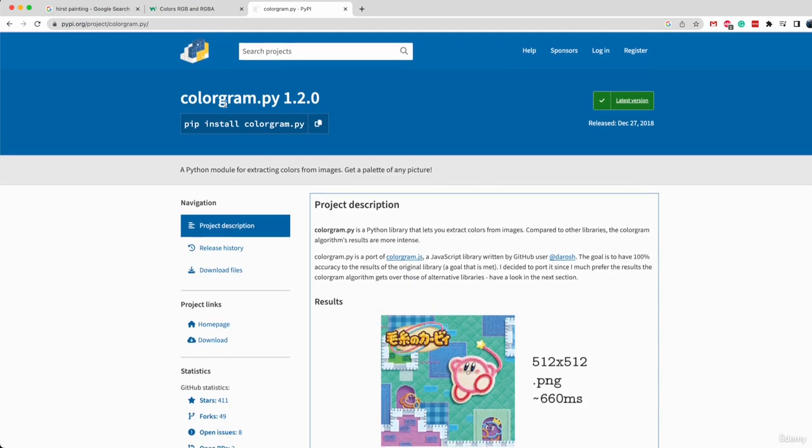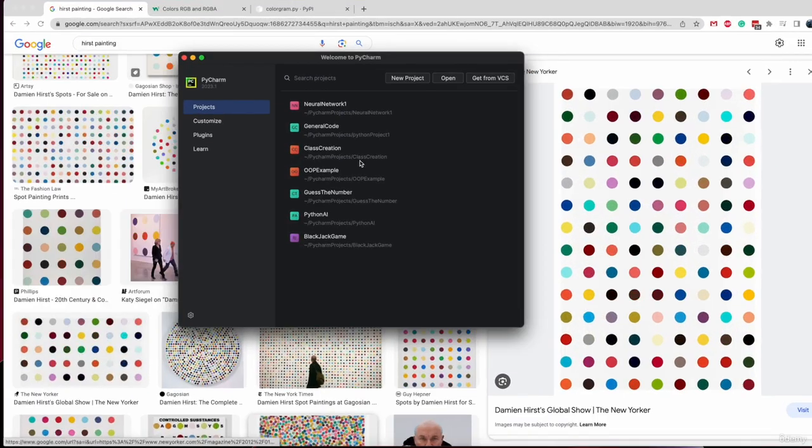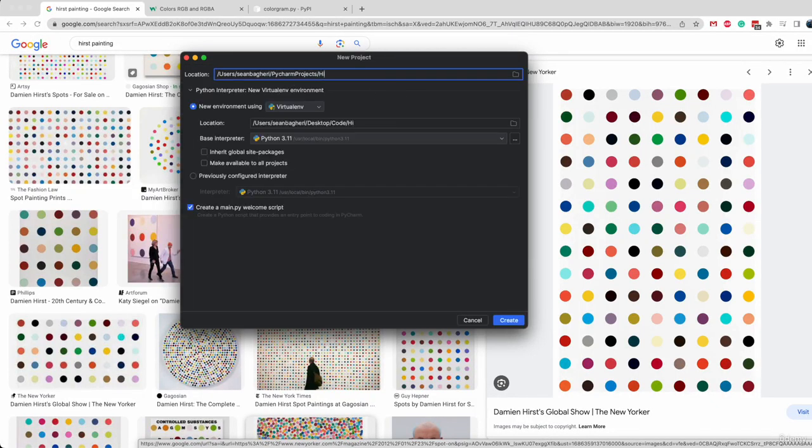So with that being said, let's go ahead and start building this. The first thing I want to do is create the project in PyCharm. Let's open PyCharm and create a new project. I'm just going to call it Hirst. Make sure you create a welcome py file, and we're good to go.